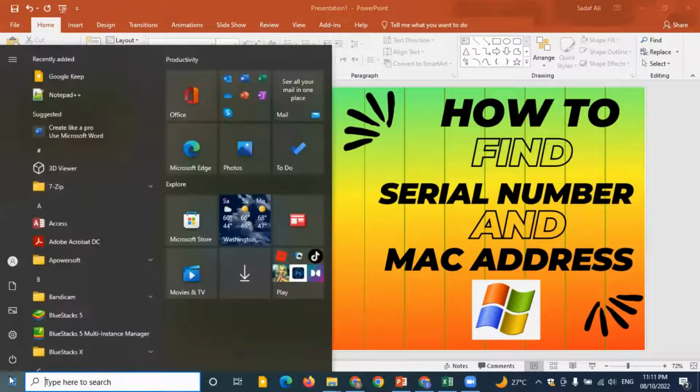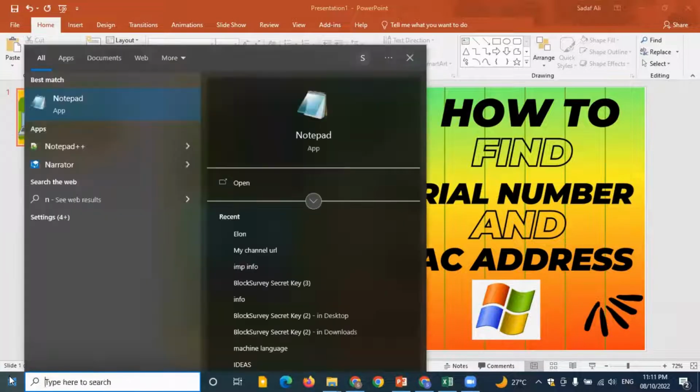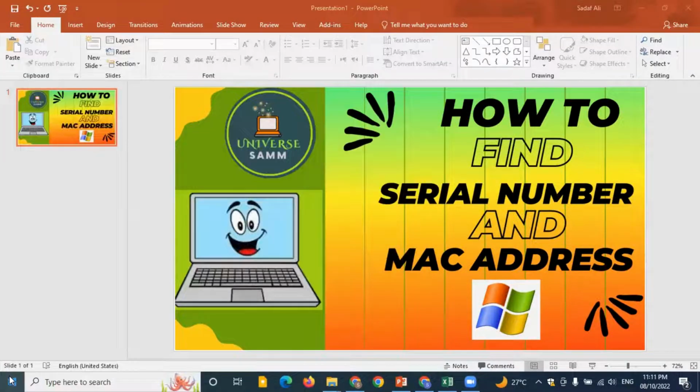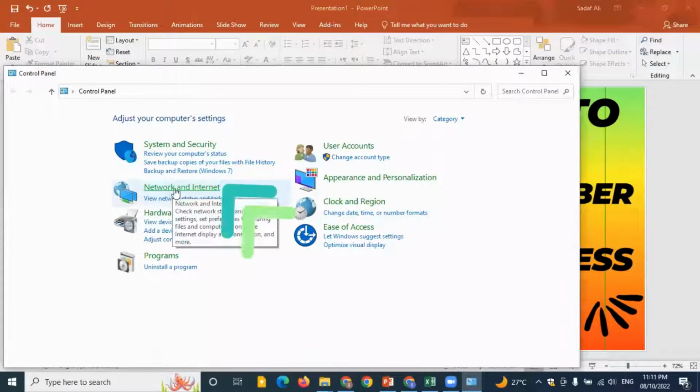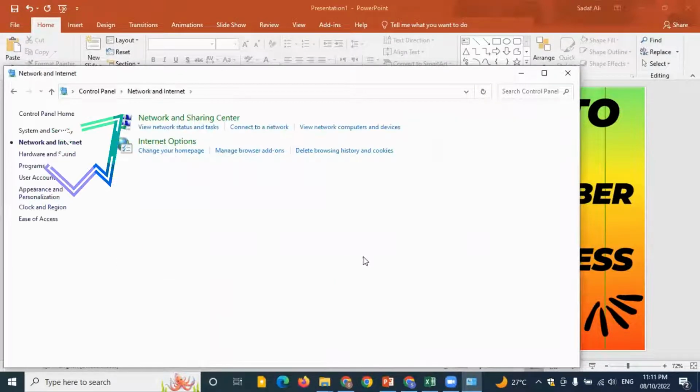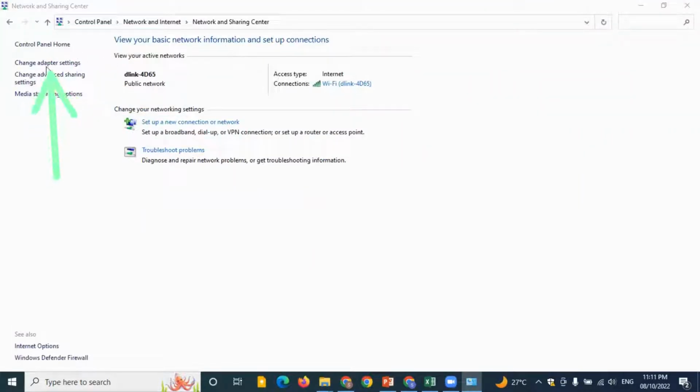Go to your Windows search bar, Control Panel, go to Network and Internet, Network and Sharing Center. Here, click on Change Adapter Settings.